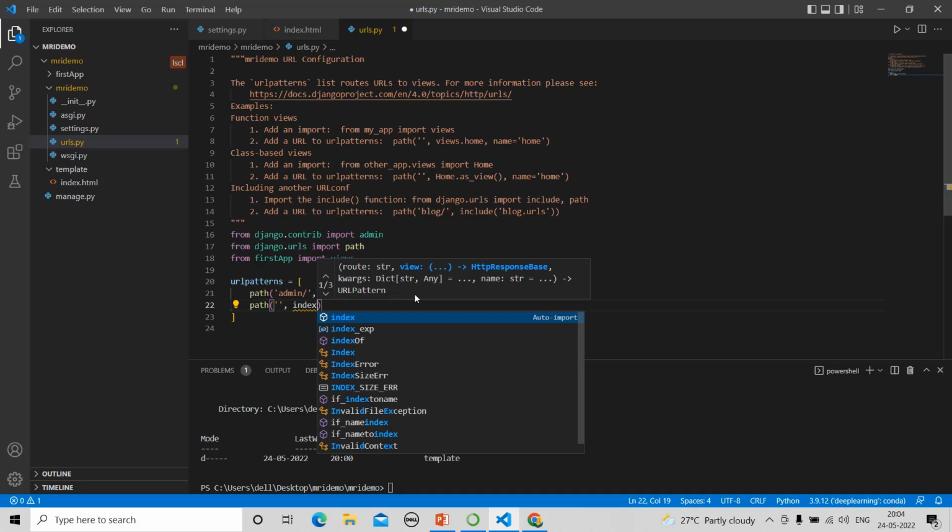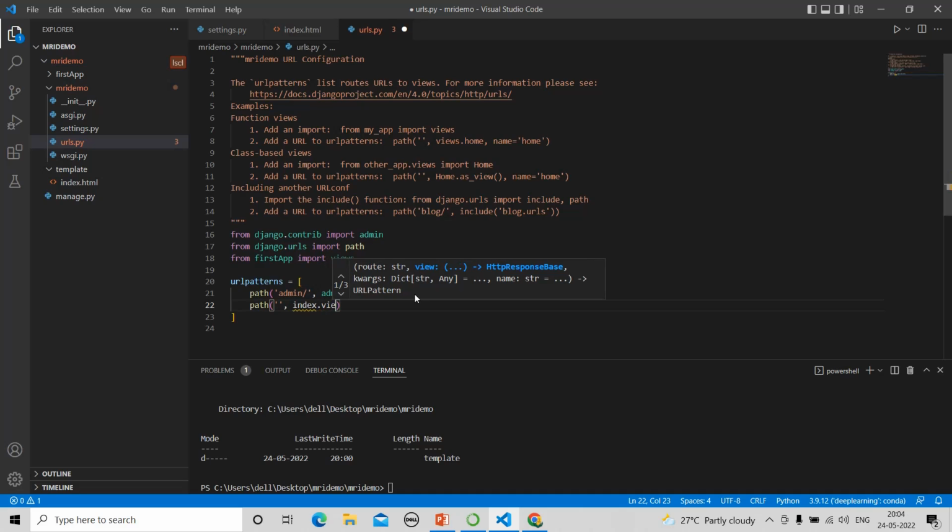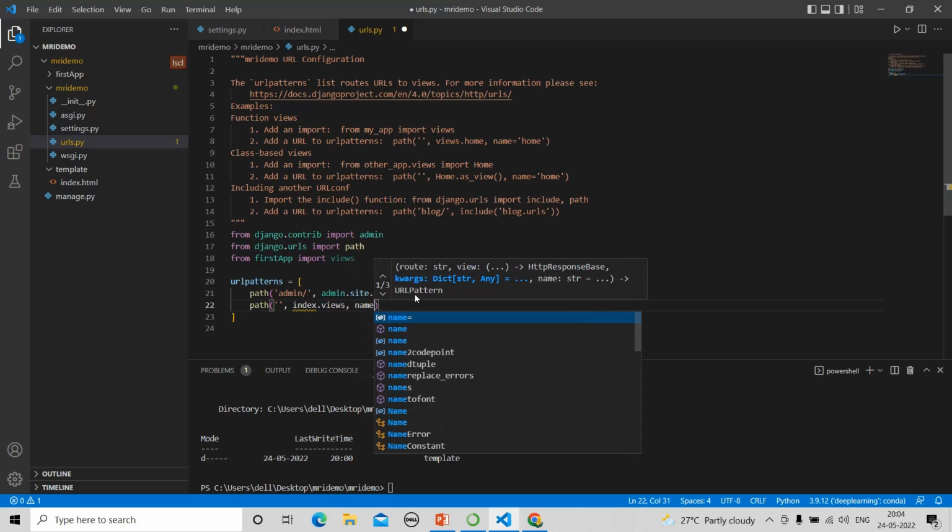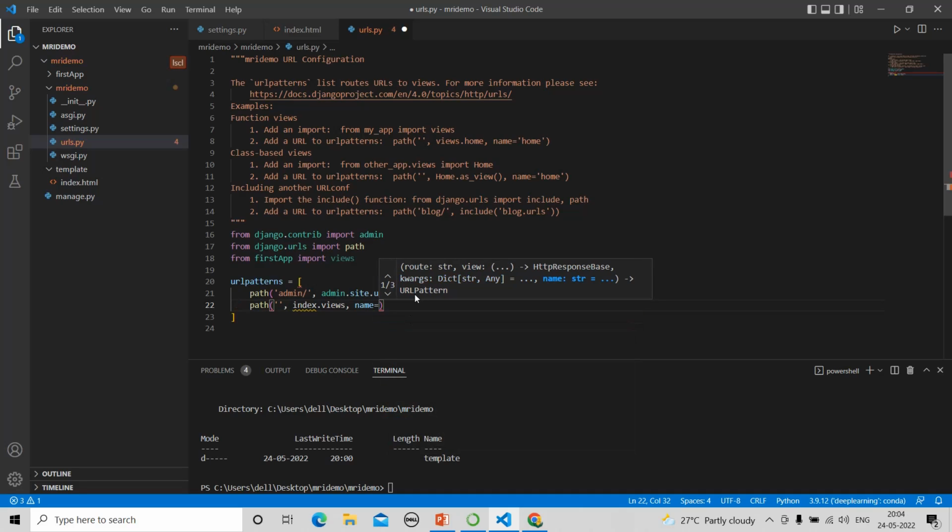Understood? I'll talk about this. What is index? Index is a function we generally call inside views, and it is available inside views. Understood? Next, try to give one name. Let's say the name is index. So I'll call this one as index, and close it with a semicolon. That's it, guys. So this much you have to do in urls.